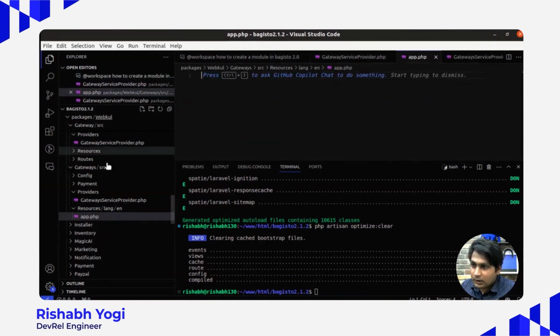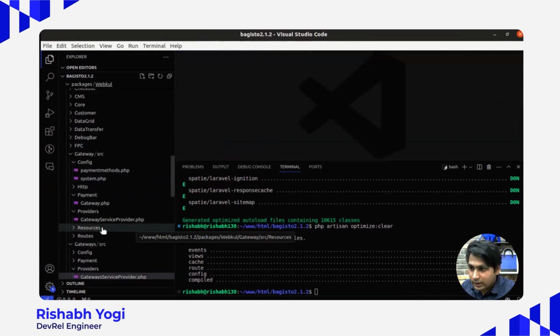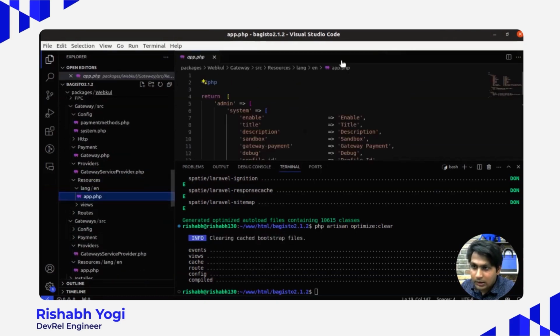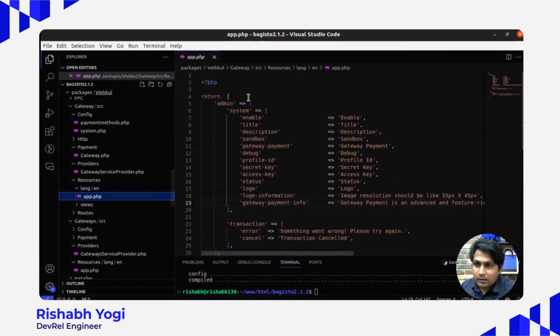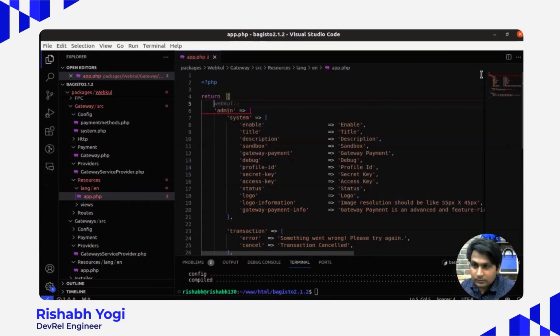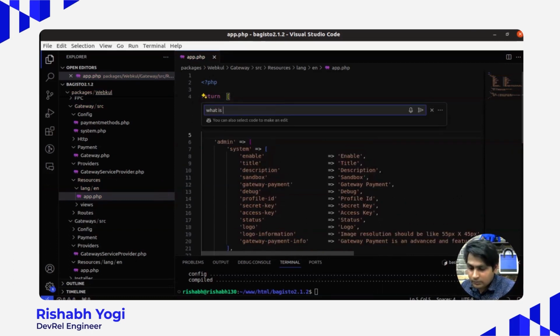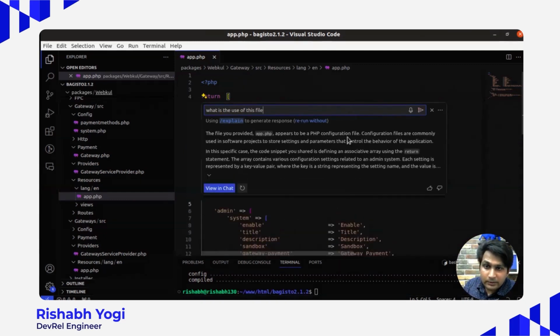As I've already created the translation, I'm directly copying it from there, from resources. So these are all the translations over here. I'm asking what is the use of this file. See, this file you provided appears to be a PHP configuration file.